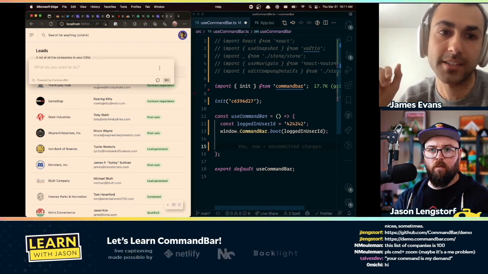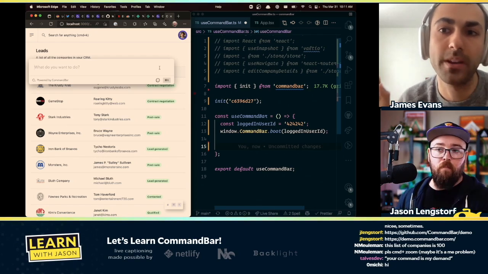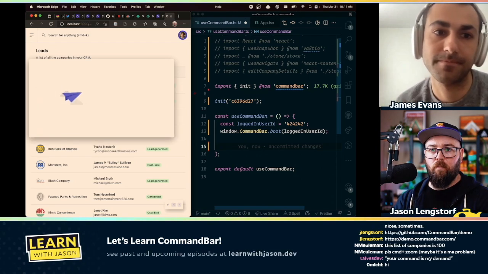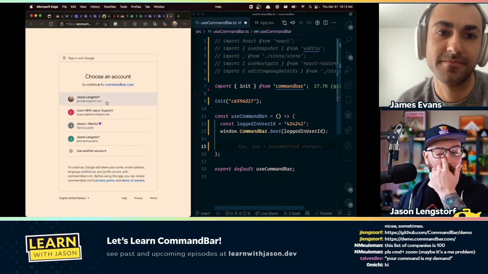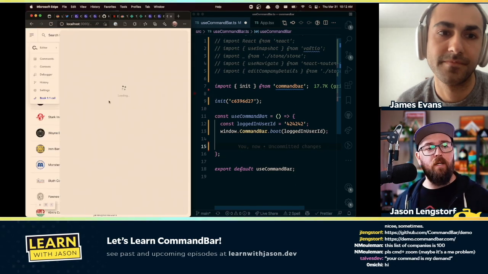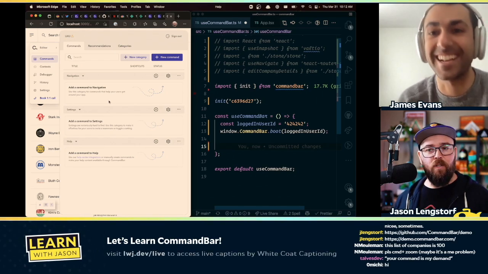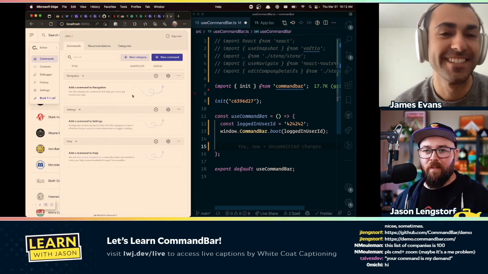And for those following along in the docs, this is step 3 of setting up command bar. Once you're here, type open editor, two words, and hit return. Oh, that's neat. Secret. See, this is what I was talking about. This is the secret bar with the water balloons. You just got to know the password to get in. A Konami code.